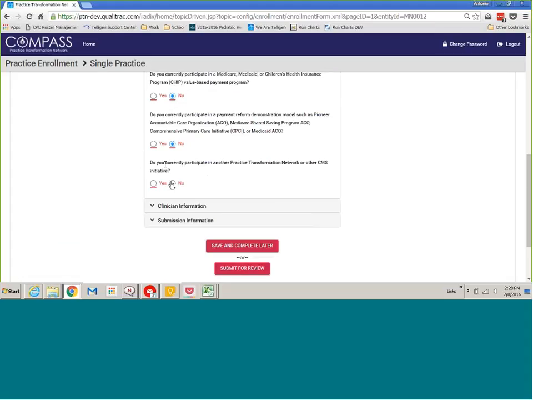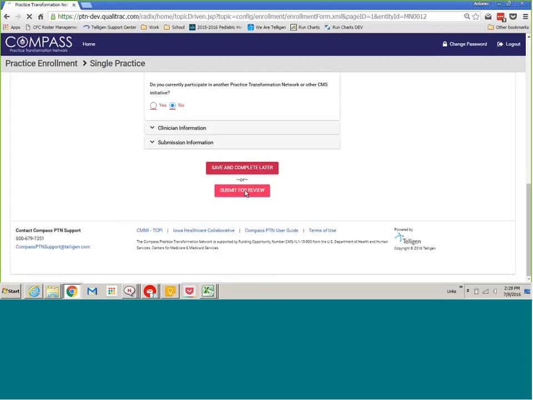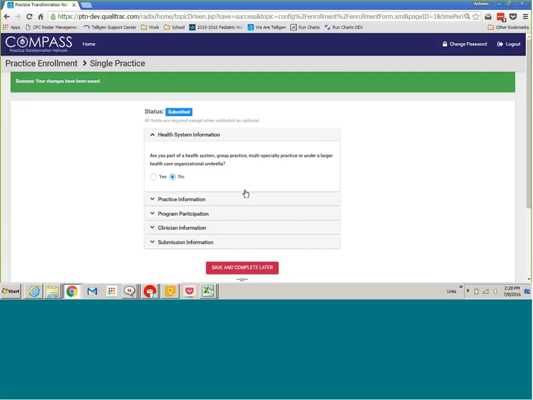And let's see, I believe that should do it. Hitting my Submit for Review button will put it in a submitted status. Now you can see a couple of things. I get a green success message up top, and that kind of green success message will follow you around throughout the system whenever you save your information correctly. My status field indicator is now in a blue submitted status, letting me know that this form for this particular practice is now in a submitted status.